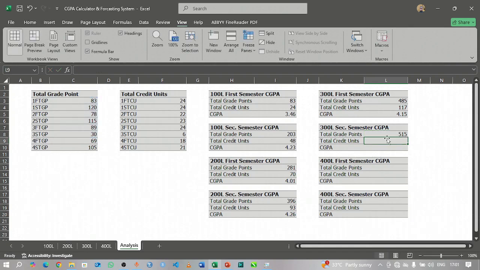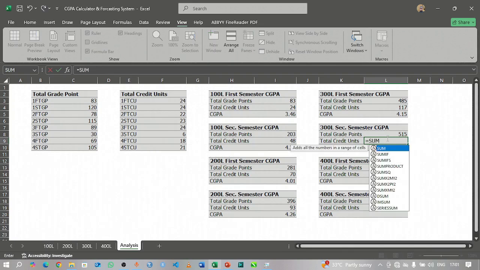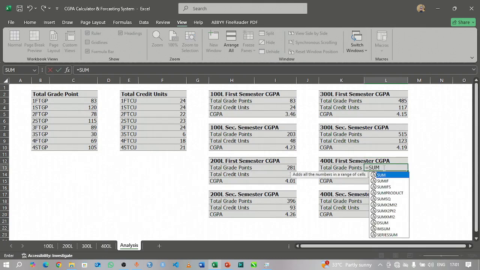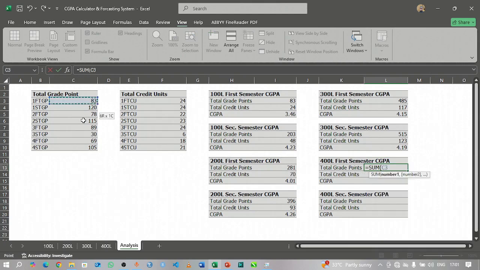And next we will do for this the total credit unit registered, so sum. We're going to highlight from 100 level first semester to 300 level second semester, so enter. So we calculate the CGPA, which is this, divide by this. Okay, so next we move to 400 level first semester, which is going to be equals to sum. Then this time around we are moving down to 400 level first semester.